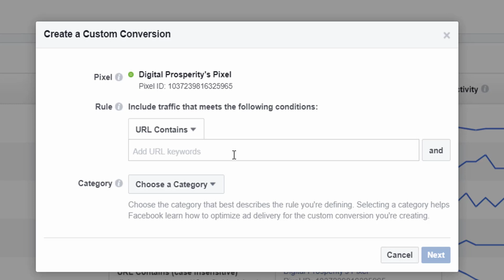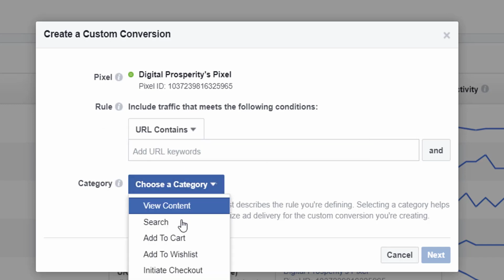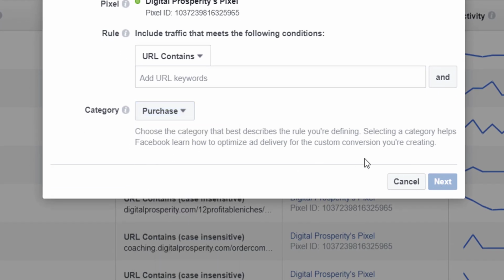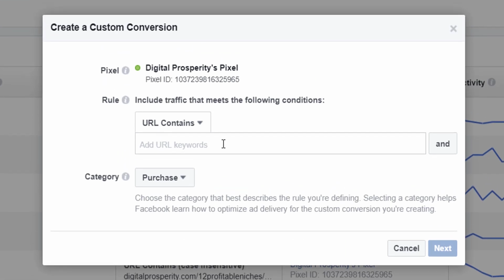So what we need to write here is the URL where people land on after they place their order. So for the first offer in your funnel, this would probably be the first upsell page, okay? Because they can't reach that first upsell page unless they have just purchased something, okay? So this would be, in my case, digitalprosperity.com/ whatever the first upsell URL would be. We put that in the box there. Then in the category, we choose from the drop down, we have purchase. Then we click on next, and then it will ask us, let me just put something basic here, so we can click on next.